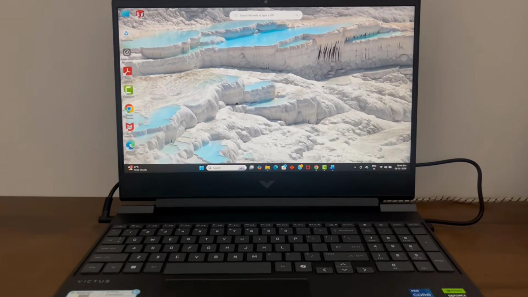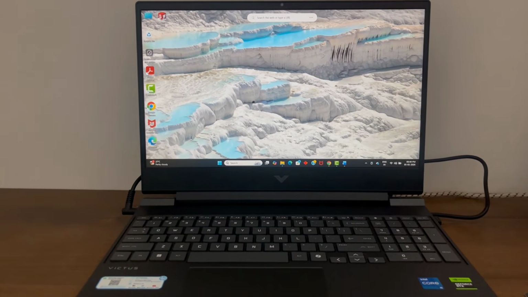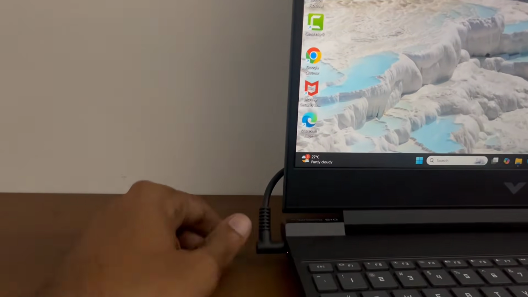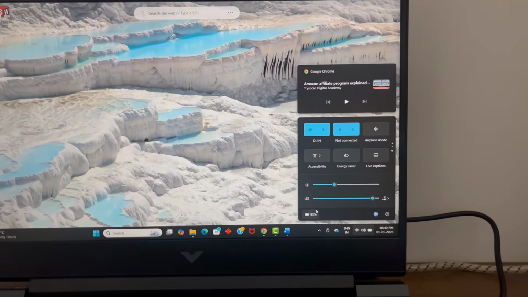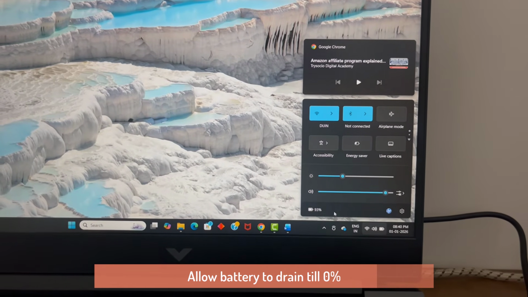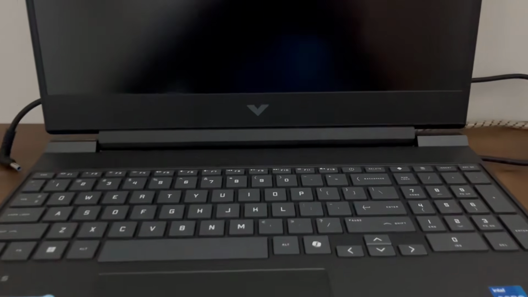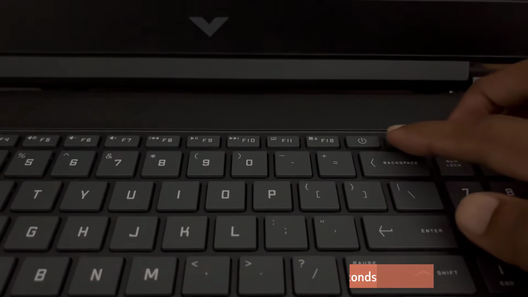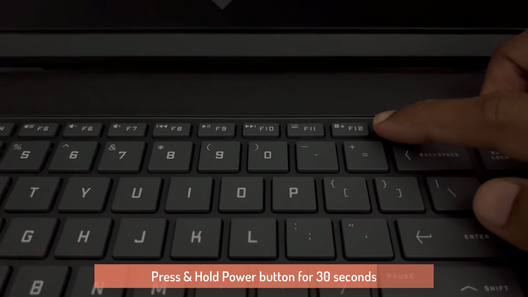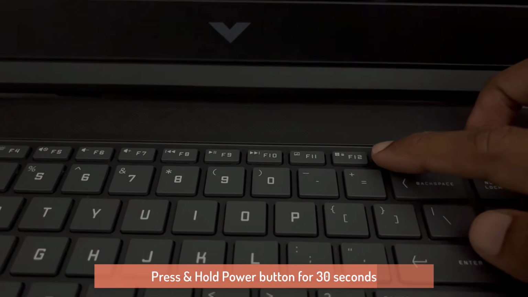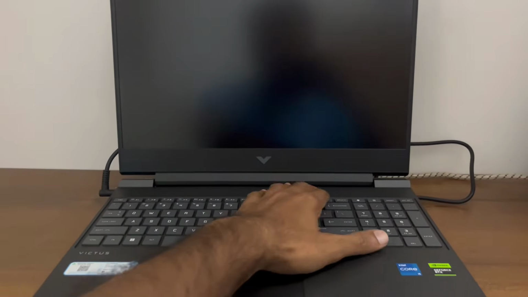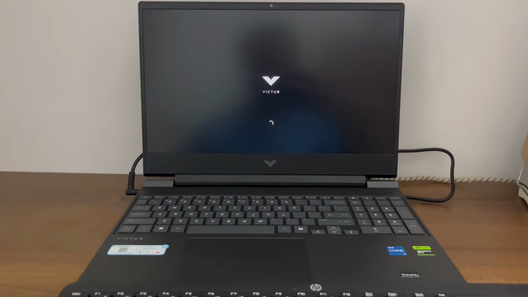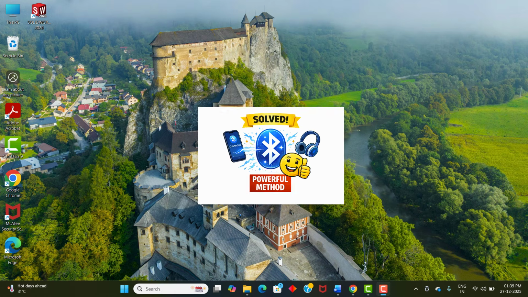For laptops with non-removable battery, like the one you're seeing right now, remove charging cable and all connections like USB from the laptop. Then allow the battery to discharge fully to 0%. After reaching 0%, system will turn off on its own. Then press and hold power button for 30 seconds. After that, connect the charging cable and turn on your laptop. It's a very powerful method. This will definitely solve your problem.